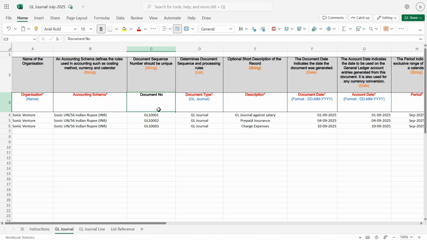The third column is document number. This should be a unique reference number for each journal. Enter the document number according to the record maintenance practice for GL journals. It helps the system identify and track each journal entry uniquely. After that, we have the document type here. You select the document type from a predefined drop-down list, such as GL journal. This tells the system what kind of transaction is being recorded.